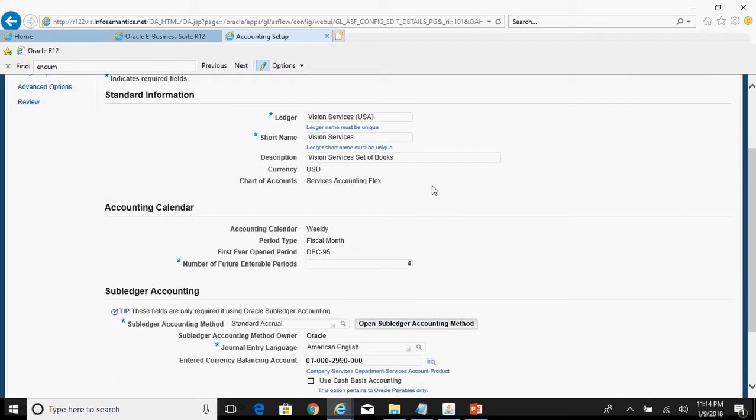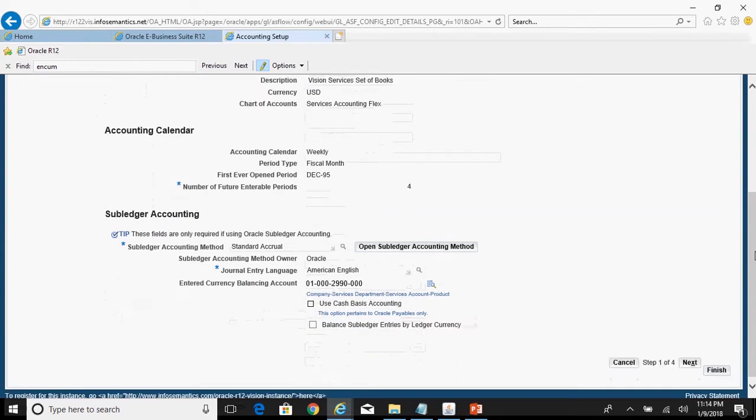This is my ledger. For this ledger, this is the currency, the chart of accounts is Services Accounting Flex, this is my accounting calendar, and this is the subledger accounting method. The current subledger accounting method assigned to my ledger is standard accrual. Now what I need to do is go to the SLA superuser responsibility, query for the standard subledger accounting method, copy it, and then make the required changes under the copied version.